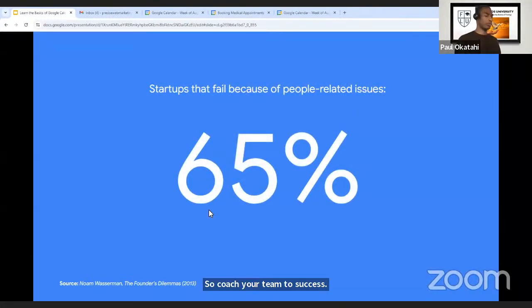So let's see what the statistics are by Norm Wasserman. The statistics says that startups fail because of people: 65% of startups fail because of people-related issues. Now, this is very, very instructive.